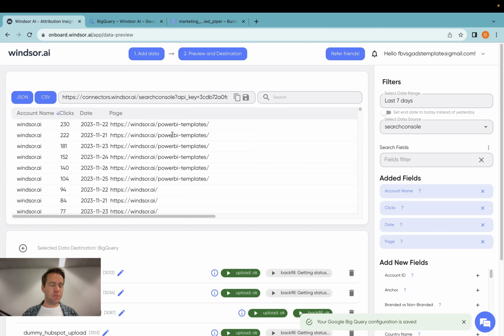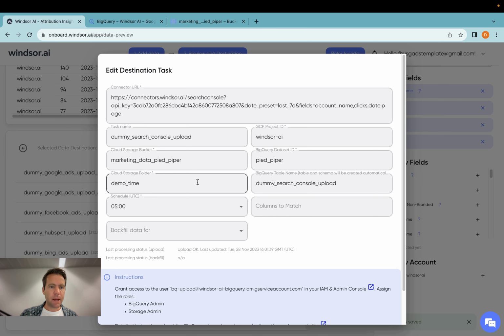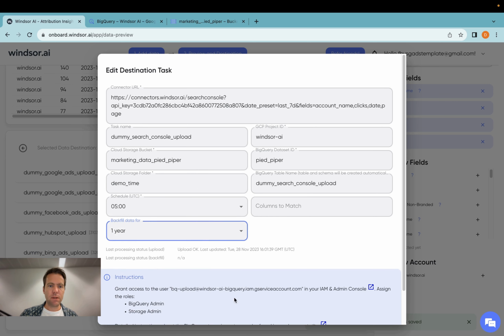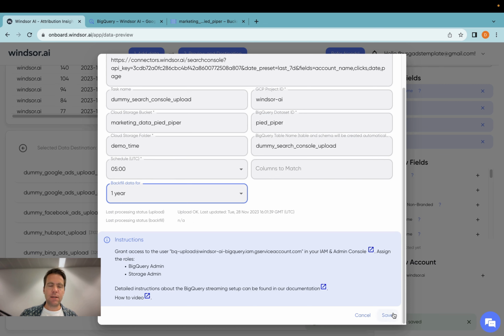So now you probably repeat this process for every combination of metric and dimensions you'd like to export. For example, pages with clicks, countries with clicks, search terms, and so on. And what you can also do is you can set up a backfill. So you'd say you want to get a year worth of data. You simply select a year here and then click Save. And then data for 1 year is exported. Now, every day at 5 AM, you will get fresh data synced into BigQuery.